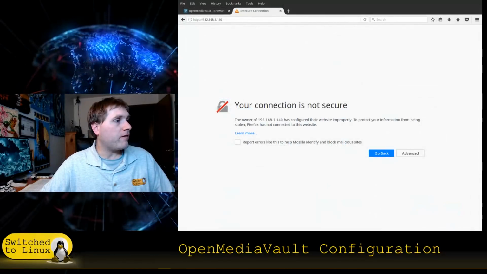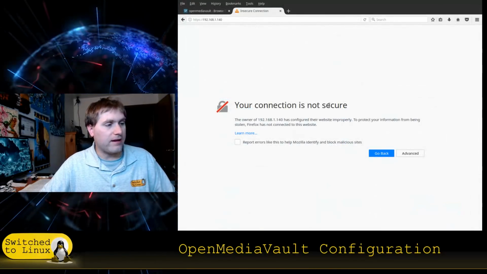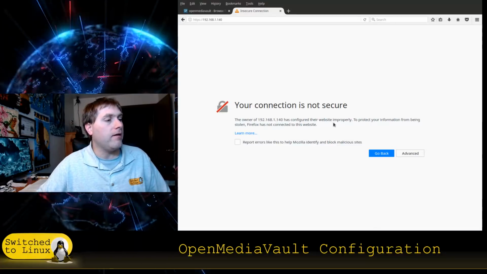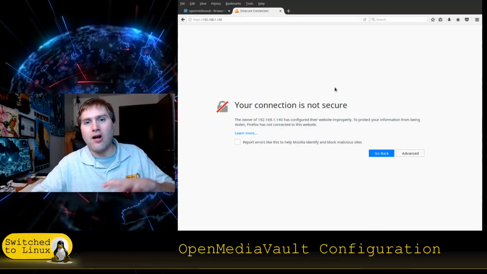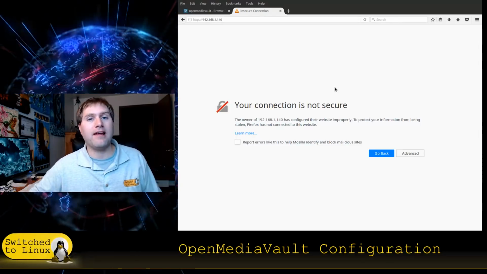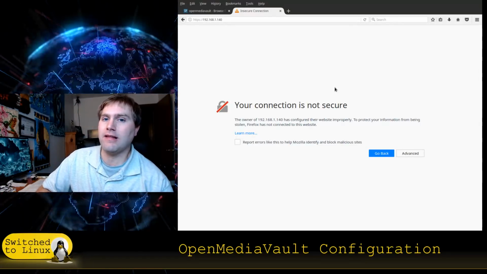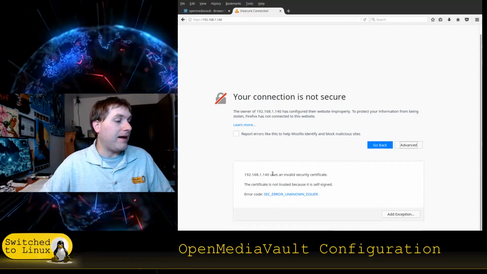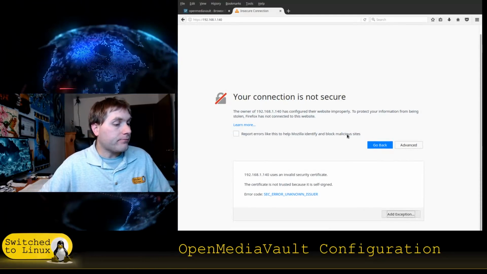So when I first come into here, it tells me the connection is not secure. Of course, I've never logged into this from this computer before. That's because this is all an internal thing, so I'm not worried about setting up SSL. You can install a Let's Encrypt module and get an SSL on your system. I'm not going to worry about that.